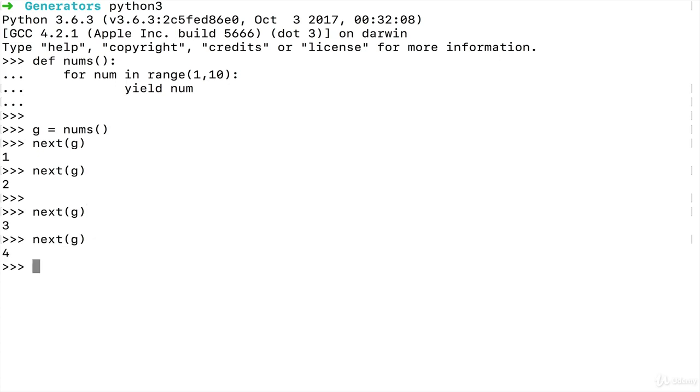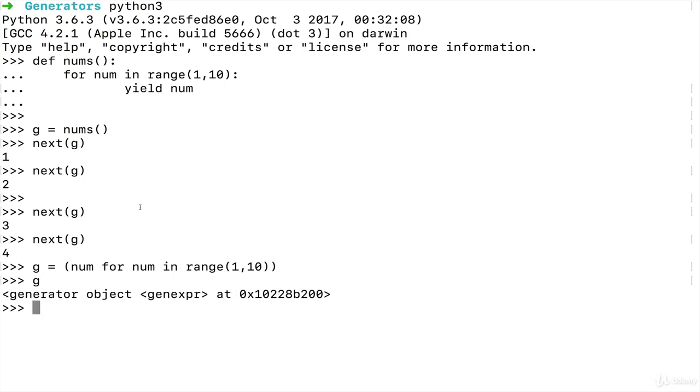Okay, so there's a shortcut. If we want to do it on a single line, we can just do this. G equals parens, and then we just do num for num in range 1, 10. And if you look at what g is, it's a generator object, which is the same thing as this old version of G. I should have shown that to you first. If I remake it though, and we look at G, it's a generator object, but here it tells us it came from a generator expression. Here it tells us it was defined with the generator function nums. All right, so otherwise they're identical.